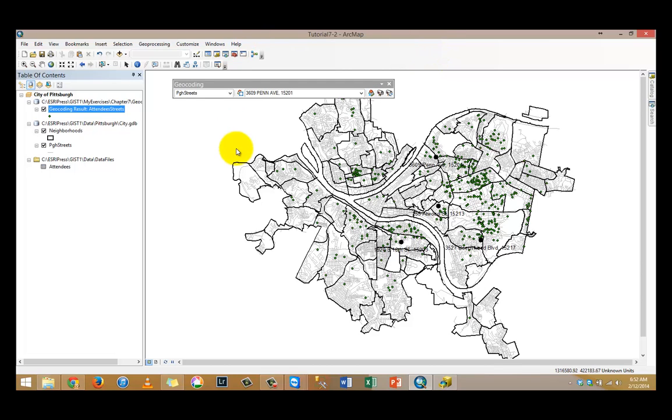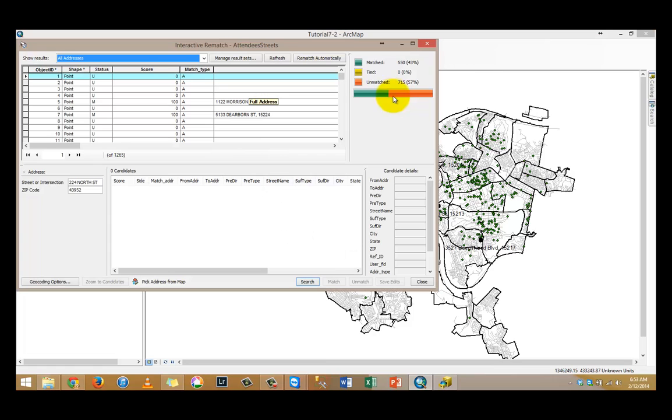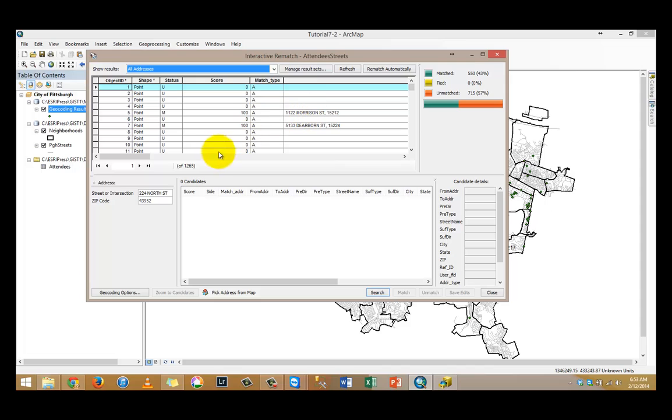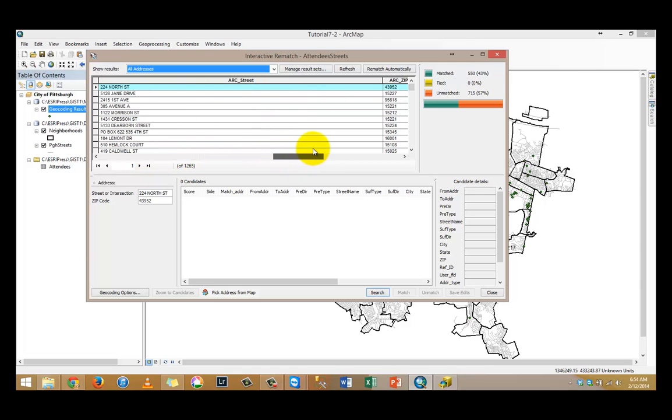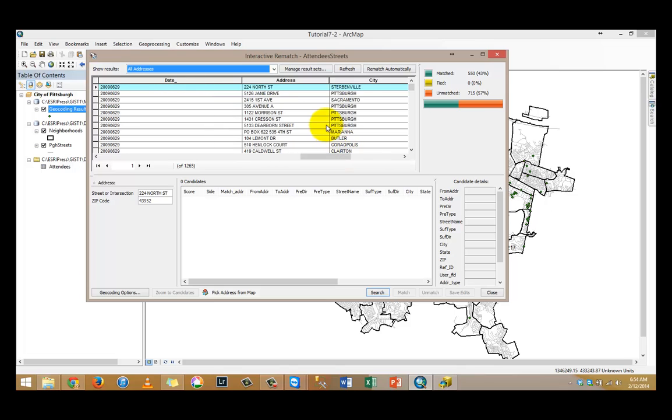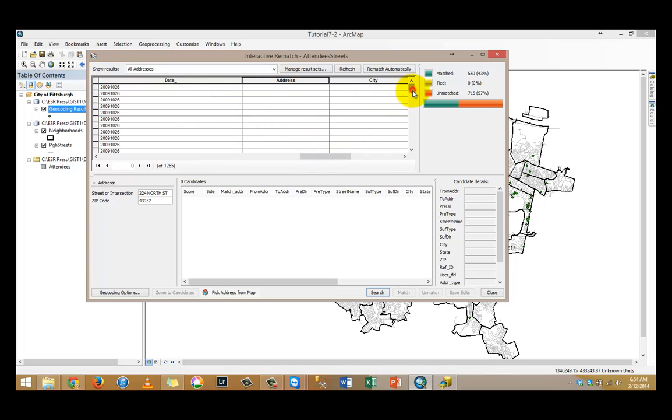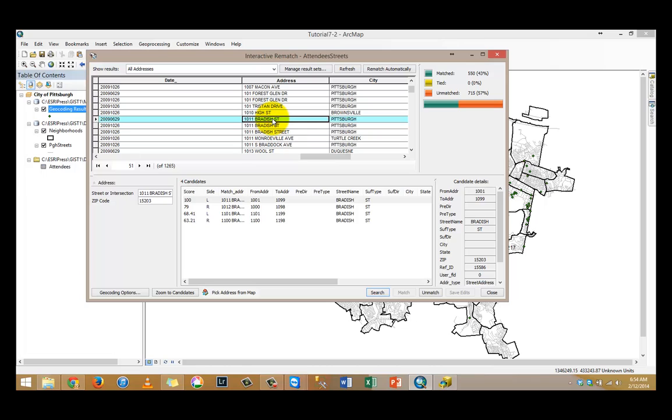I'm gonna go to 7.3. So what we need to do here is actually interactively rematch some of these addresses. I'm gonna click on interactive rematch. I'm gonna scroll to address, and I'm gonna put them in ascending order. So if there is no address, there is no point matching them. So scroll to 1011 Brady Street.